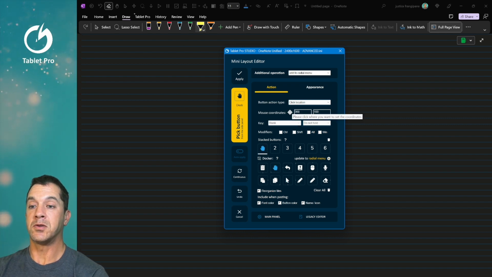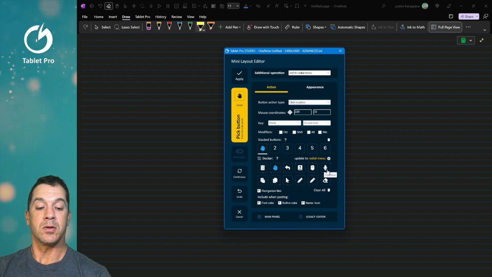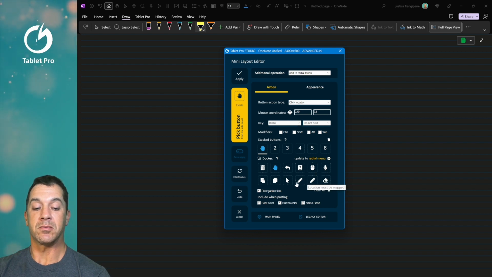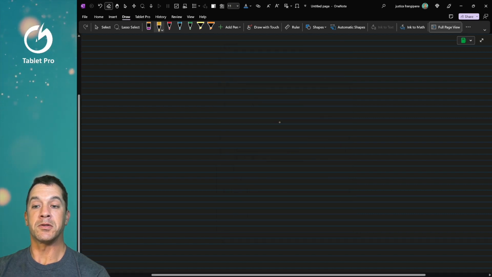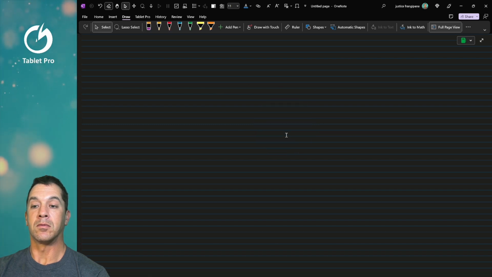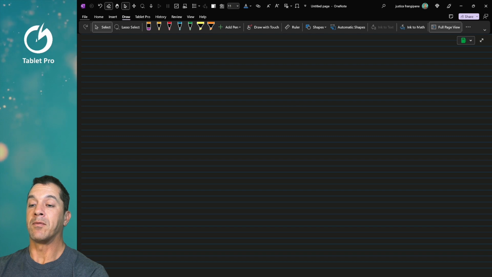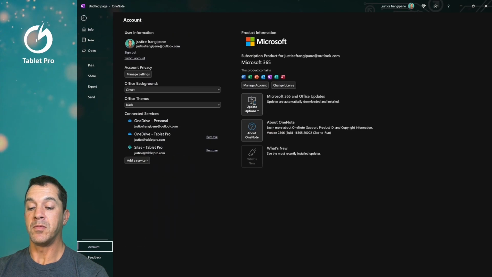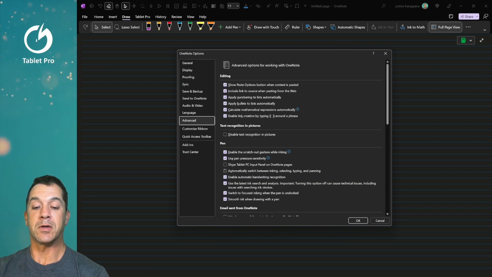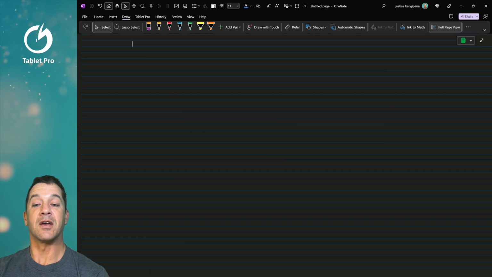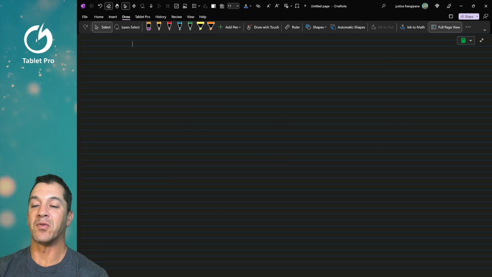And hand tool. And let's see, we have, I think, just one more. No, that's it. Okay, then we're going to click update to radio menu. All right, so all of these should work now. Good. Okay, and we have one setting that we need to do here. Account, options, advanced, make sure automatically switch between inking, selecting, typing, and panning is unchecked. All right, now we are ready.